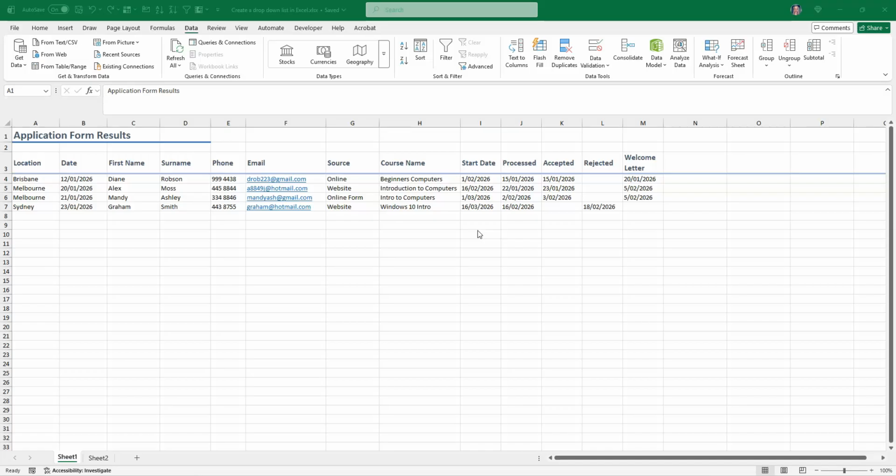Today I would like to show you how to create a drop-down list in Excel. So you might have seen these on files that you've used before and wondered how to create them. They're actually much simpler than you think.